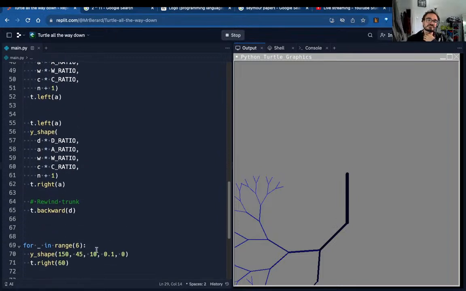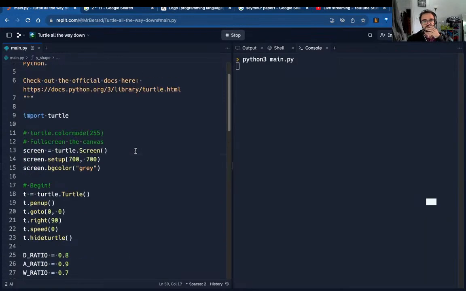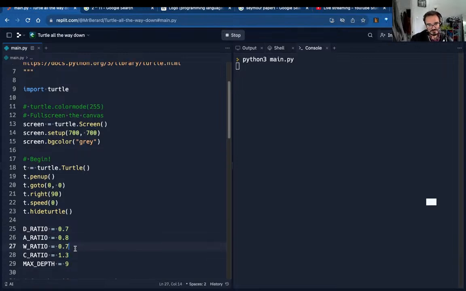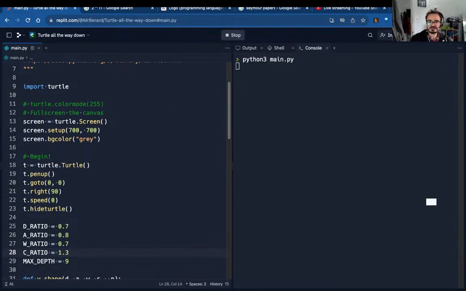A bit boring at 45 degrees, though, right? So how about I start them... Also, they're going to be a bit more... What's my A ratio? Make that 0.8. My D ratio, make that 0.7. Width ratio, I'm happy with that. Color ratio, yeah. Max depth 9. Okay, try it again.